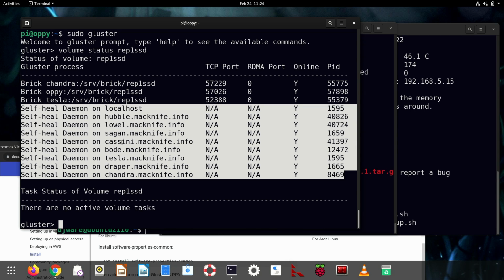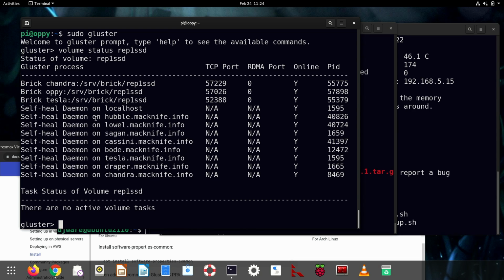If there are other machines in the pool, they become involved in the self-heal daemon. If they're needed, they can be involved with keeping track of what's going on with rep1 SSD. There's no active volume tasks. So I could do, and then we'll do a start.